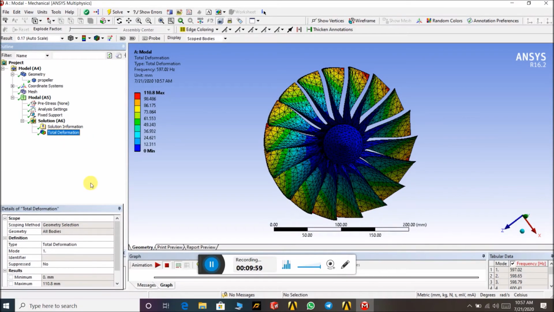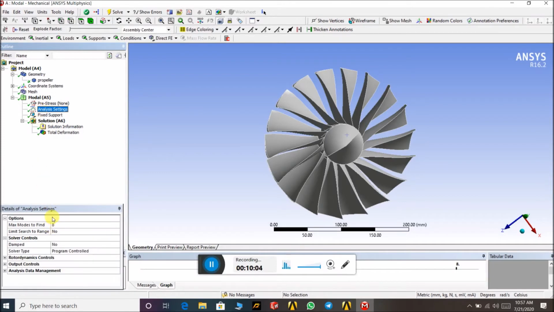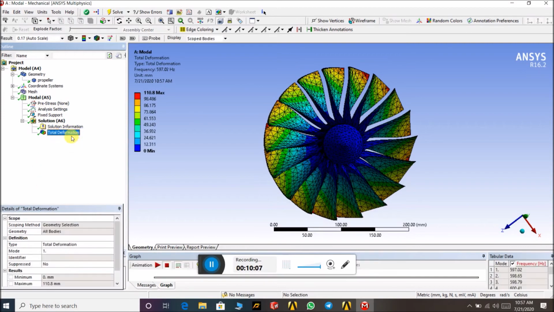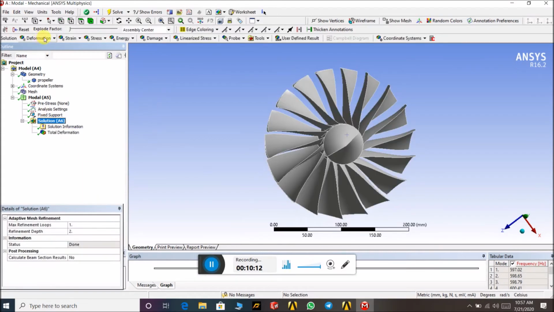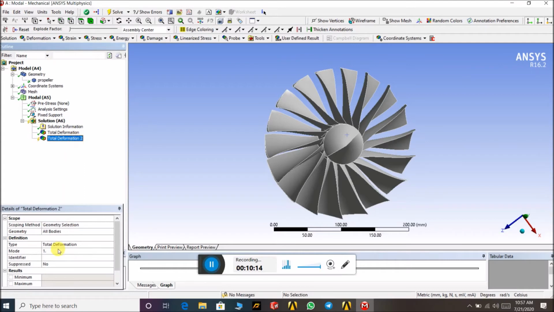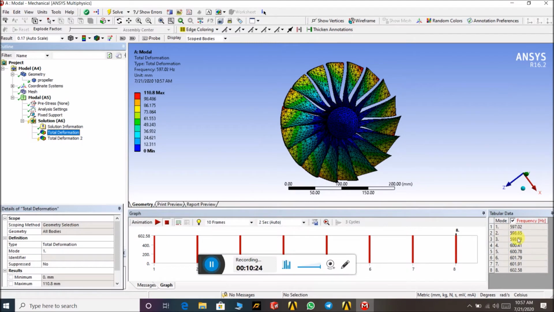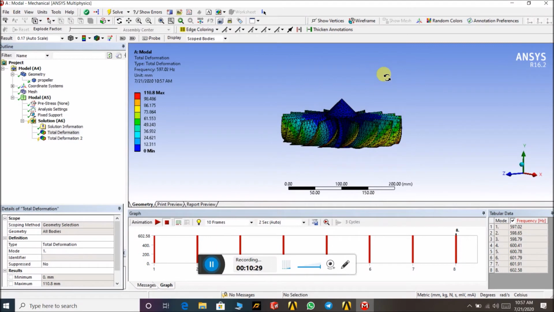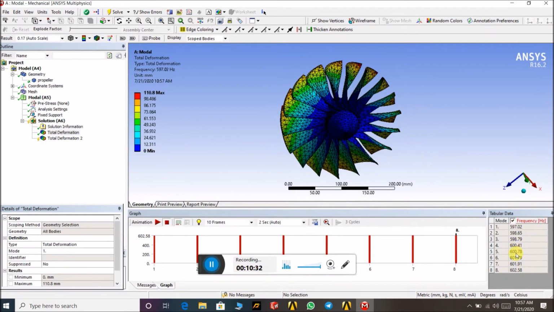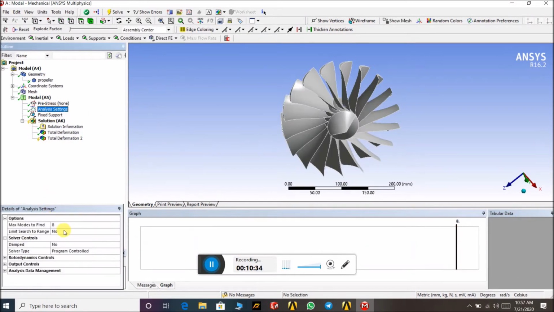Then we go for the total deformation at the first mode. We applied 8 modes here, so you can watch the total deformation for the first mode. We apply the deformation again for the second mode, so you have to change here to the second mode. And also you can see here the 8 different natural frequencies of the propeller. We applied 8 different frequencies here, 8 different modes.